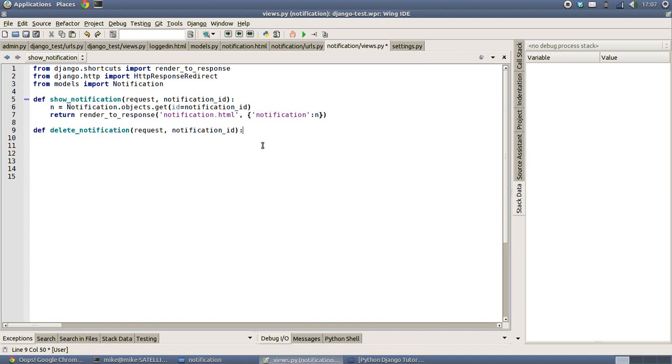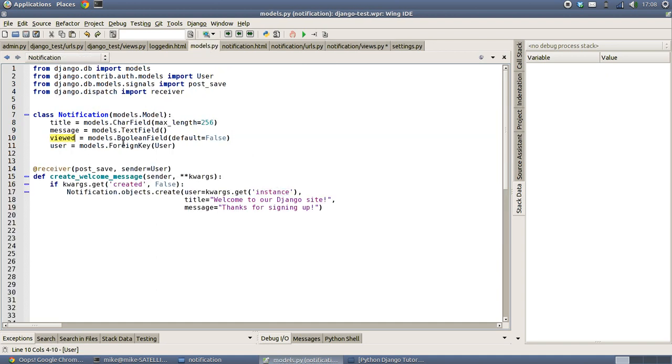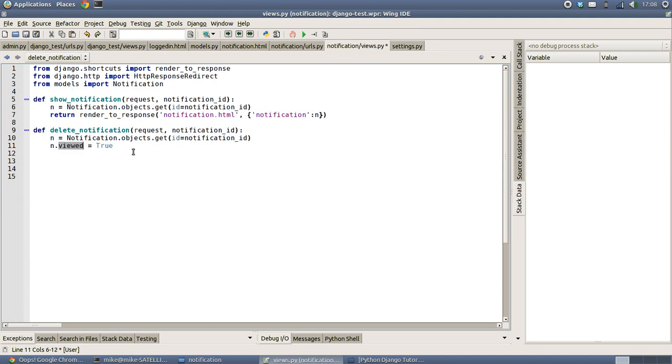The next one is our delete notification, and again it just passes in a notification ID, does another search to find it. This time we update the viewed property, which we defined in our models. So we've got the viewed property there. We put that to true, so it's obviously been seen, and then we just save, and then finally redirect back to the accounts logged in page, which is my landing page in this site. It might be different in your site, but you can change that according to what you need.